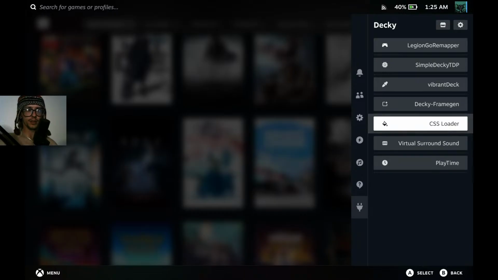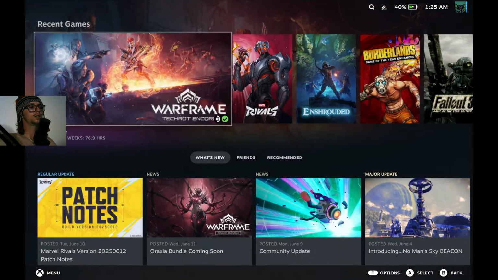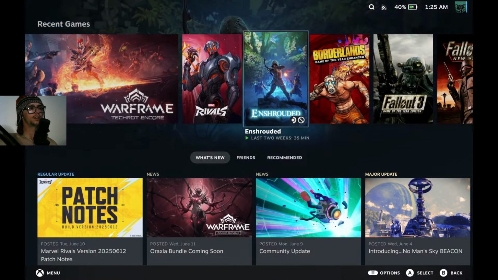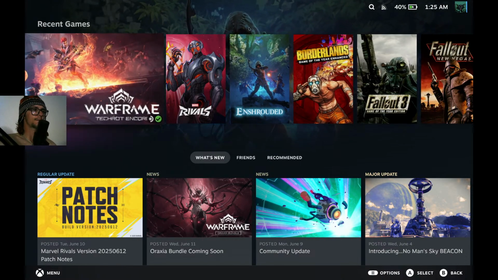This is pretty much essential, because if not, the menus on Steam will kind of bug out when the game has a background behind it. So this fixes all of that and actually gives the game a nice little background over here, as you can see.